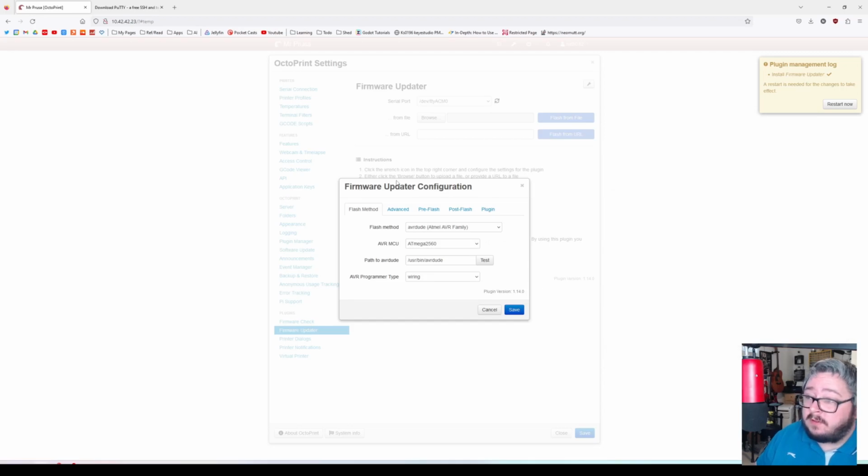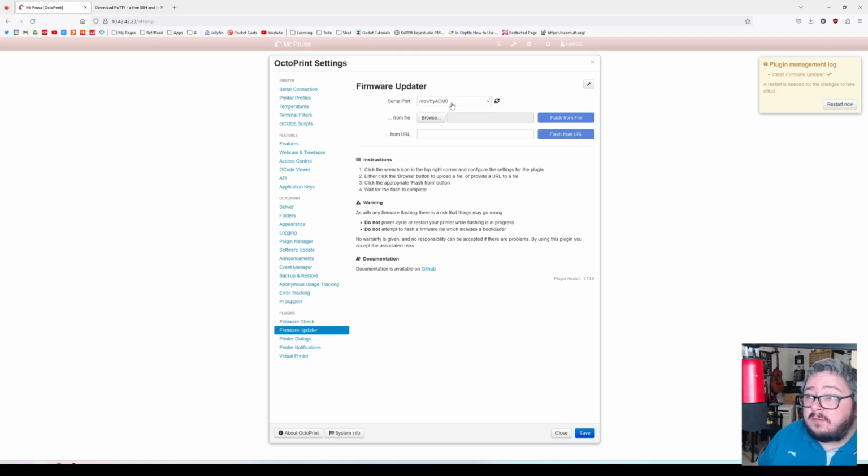And then what you want to do is go onto the little spanner up here. And then you want to go under flash method, AVRDude, ATmega2560, path to AVRDude, /usr/bin/avrdude, and then AVR programmer type wiring. You can press test here and it'll say the path is valid. And then all you got to do is make sure you've got the correct printer if you have more than one. I do not, so it's just this one because that's the only one there.